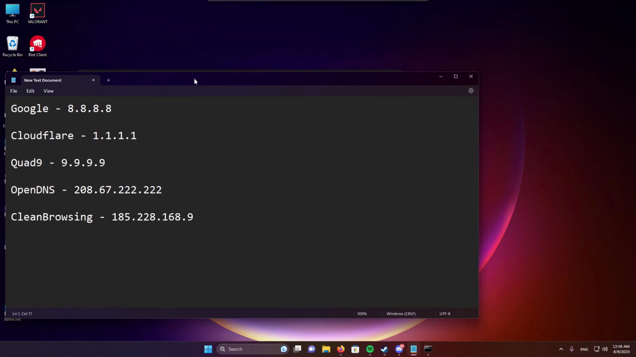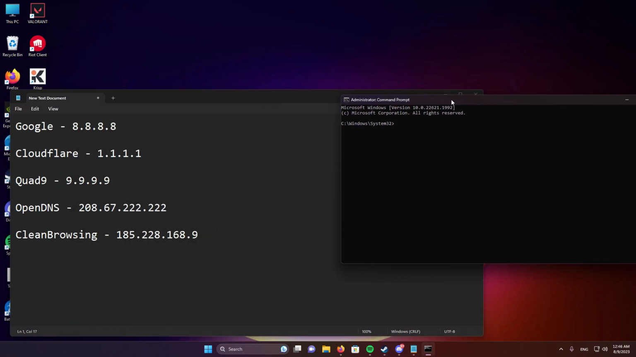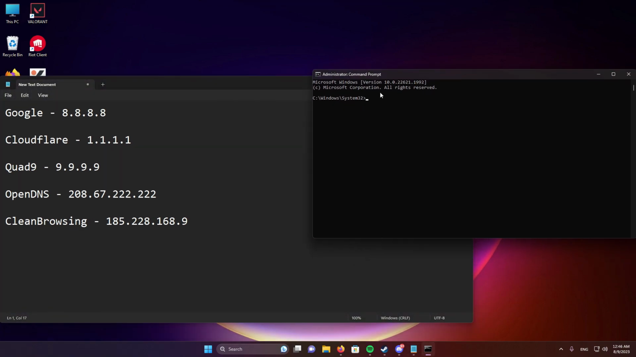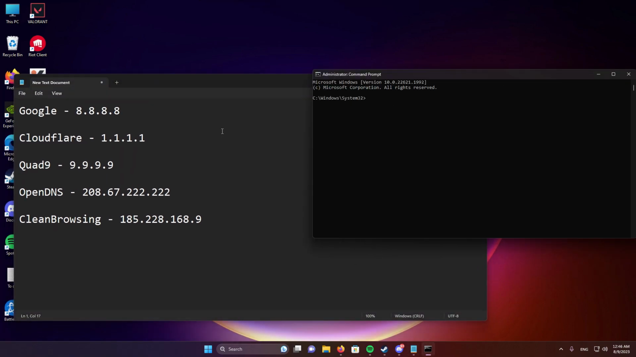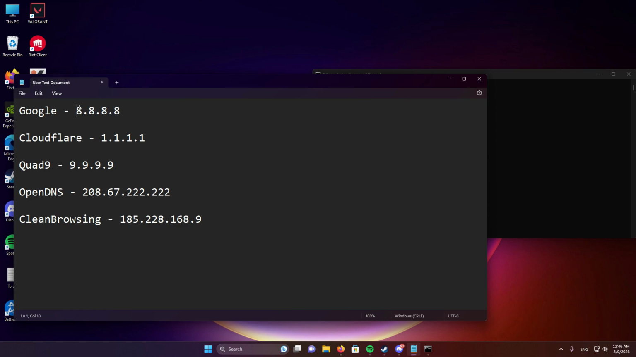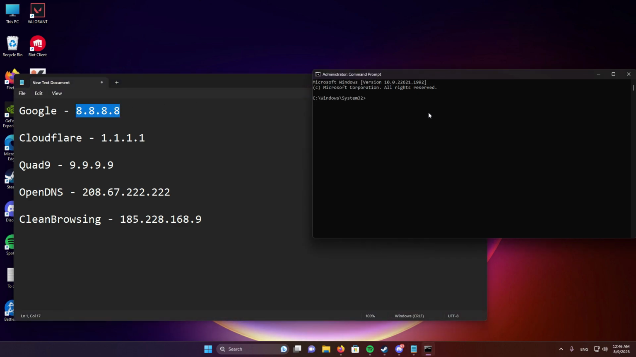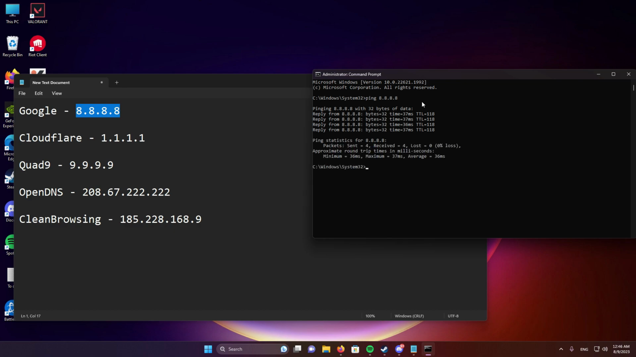Now here is a list of some of the best DNS servers out there. We've got Google, we'll begin with Google. You have to type ping and then its primary address. As you can see, it's averaging about 36, 37 milliseconds.